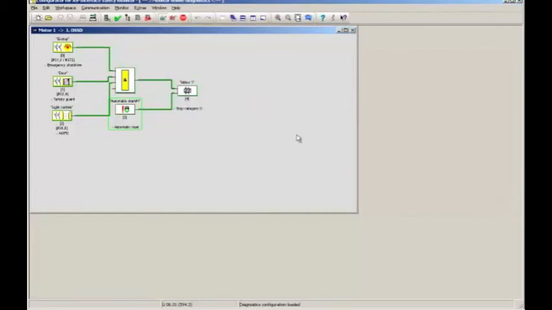Let's check the magnetic door switch. I open the door, the motor shuts off. I close the door, the system starts automatically as we wanted it. And lastly, let's check the light curtain. If I interrupt the light curtain, the system shuts down. And if I restart, the system starts up again. This concludes the third example.